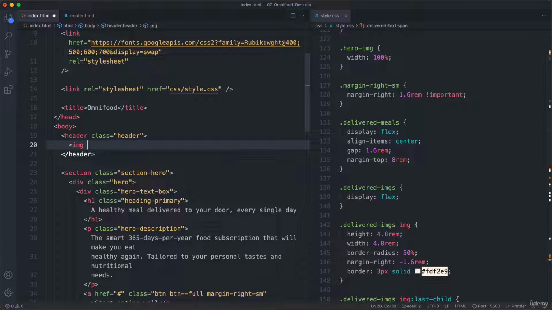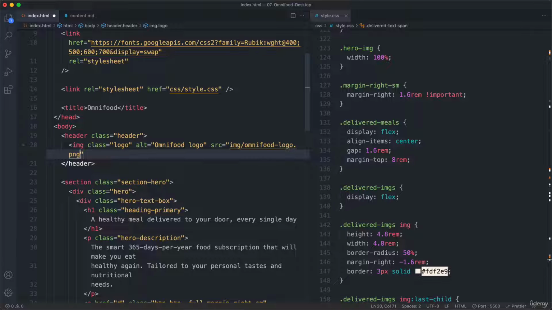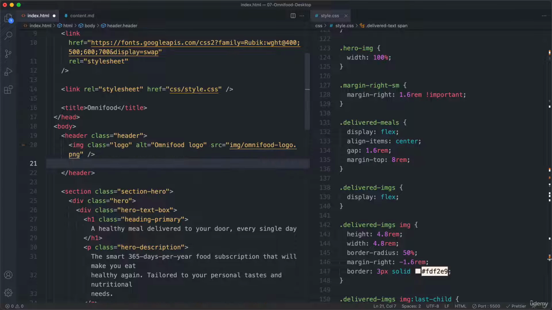So here then let's use an image for the logo with the class of, well, simply logo. Then we also need the alt text. And here we just say it's the Omnifoot logo. And then the source of the image. And then here it's actually this one, Omnifoot logo.png. So that is one part.